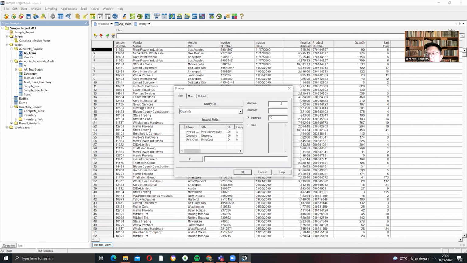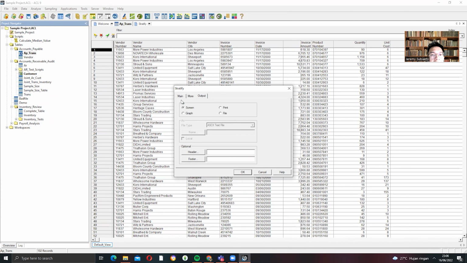The minimum should be 0, and since the quantity is positive, it must be bigger than 0. The maximum is just like 9999. Why did I choose 9999? Because hopefully there are no records bigger than 9999. Free. And then output, don't forget to screen.